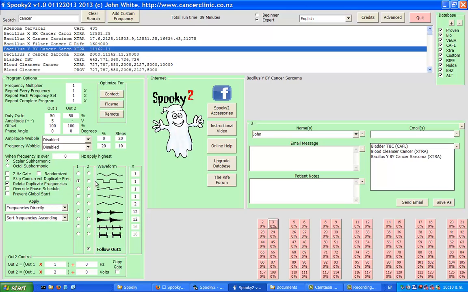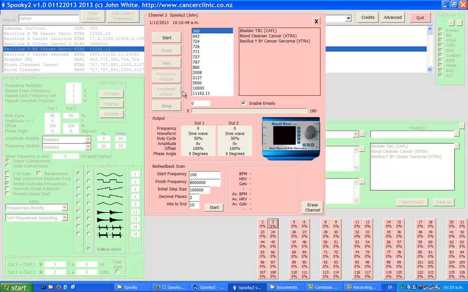Here we can see the square waveform has been selected for channel 1. Channel 2 has been set to follow output 1. So this means if we select sinusoidal waveform, you can see sine wave has come up there on output 1, and that's the one that we'll run with.